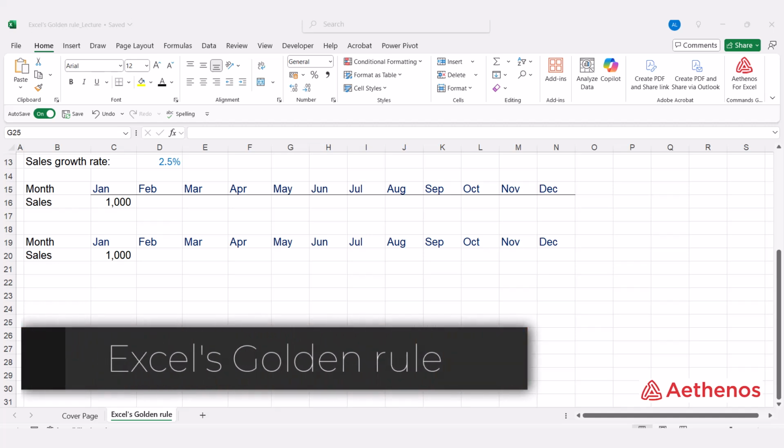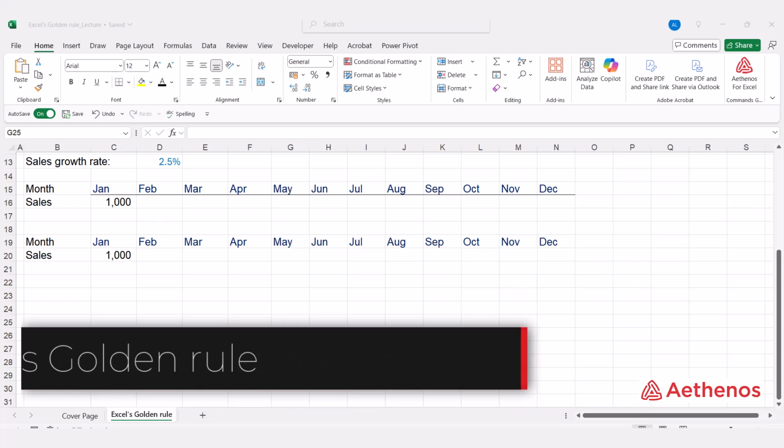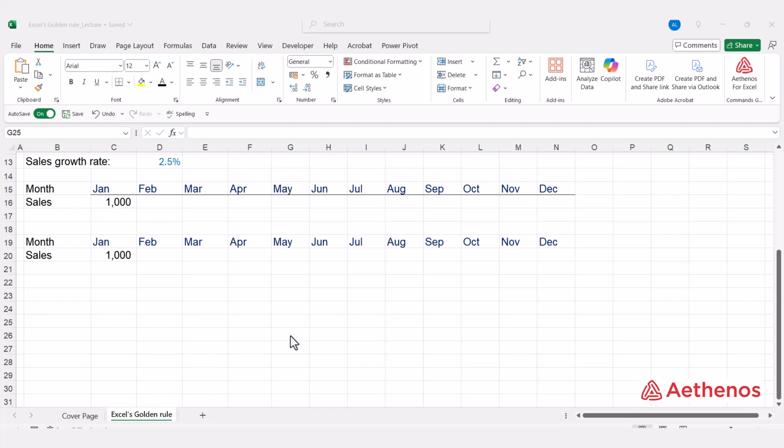Hello. In this video, we will learn about Excel's golden rule. When you're writing formulas in Excel, there's an important rule called Excel's golden rule that you need to follow.